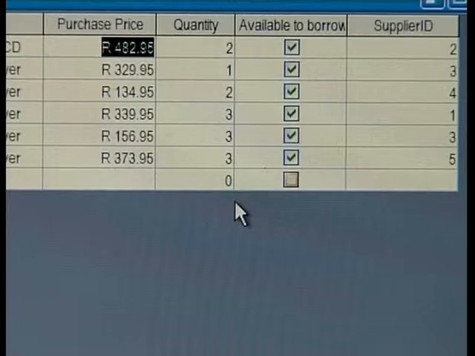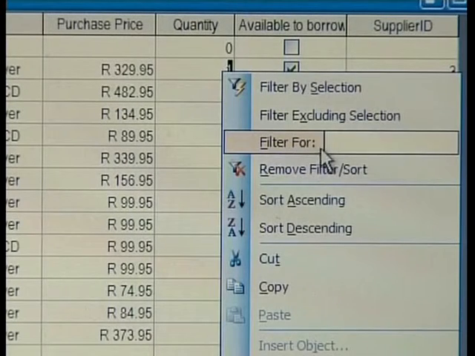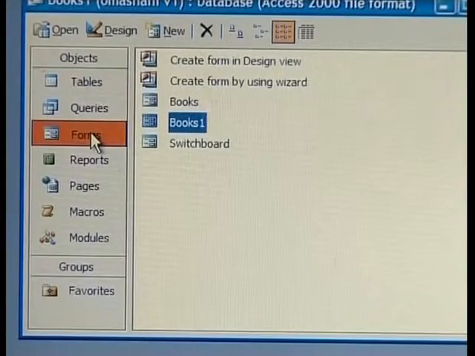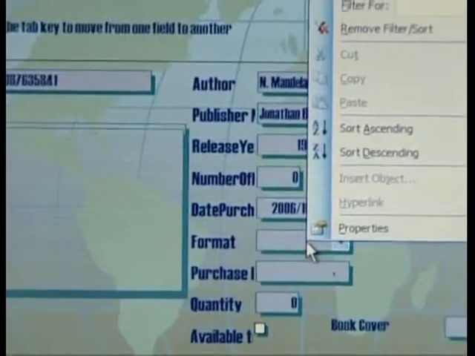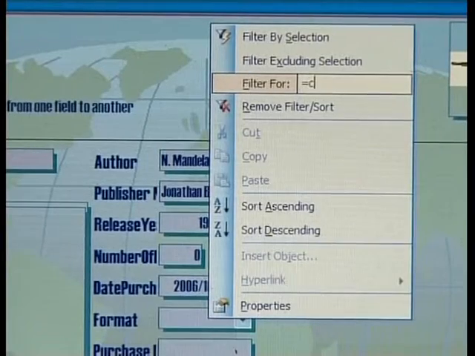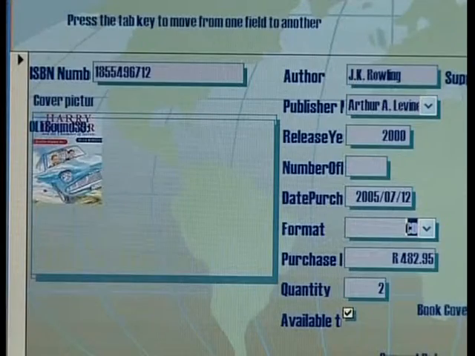Example, greater than or equal to 100 typed in the purchase price field will filter only books costing 100 Rand or more. You type the expression in the box next to Filter For in the pop-up menu when you right-click in the selected field. For example, right-click anywhere in the quantity field in datasheet view and type greater than 1 in the box next to Filter For. This means you are filtering books where you have more than one copy. The same applies in Form View. Let's click in the Format field in Form View and type equal to CD in the box next to Filter For. Only records in CD format are listed now.